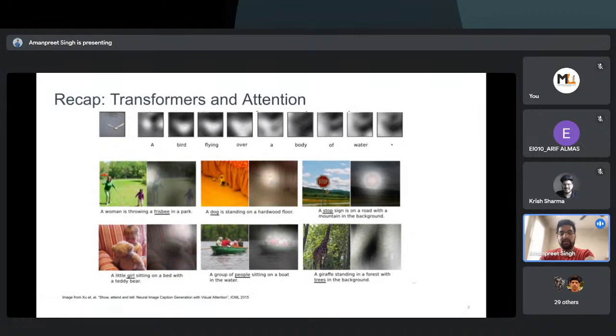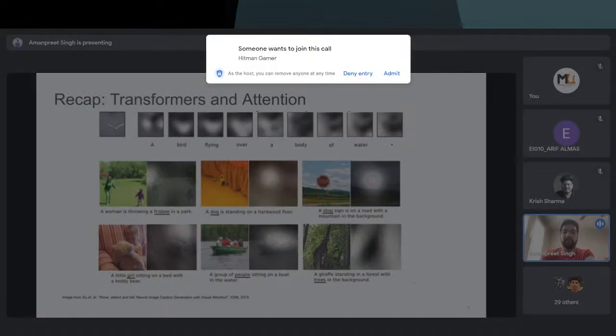So let's start from a basic recap of transformers and attention. A lot of you might already know this, but just for the sake of people who don't, I can start from the intuition behind attention, why exactly it works and what the main idea behind it is.